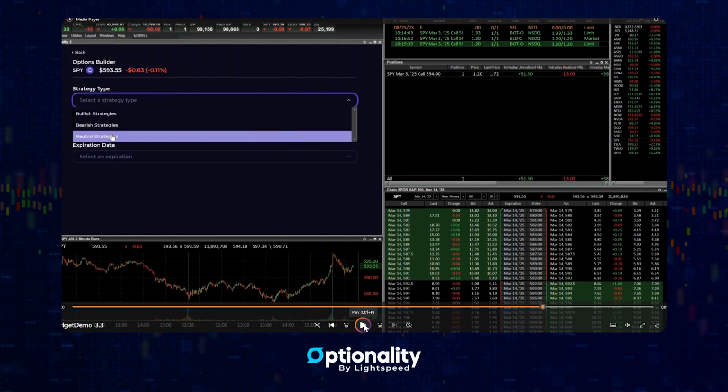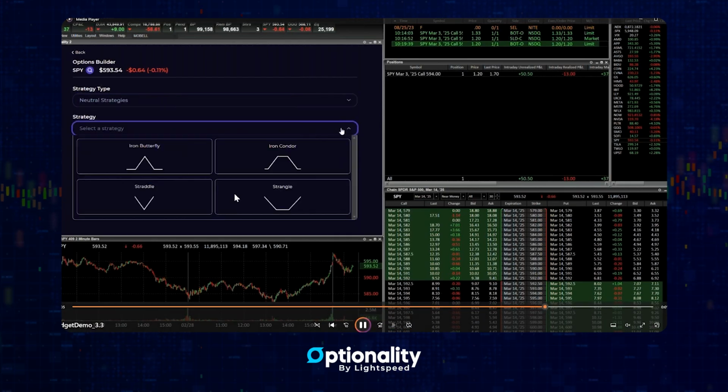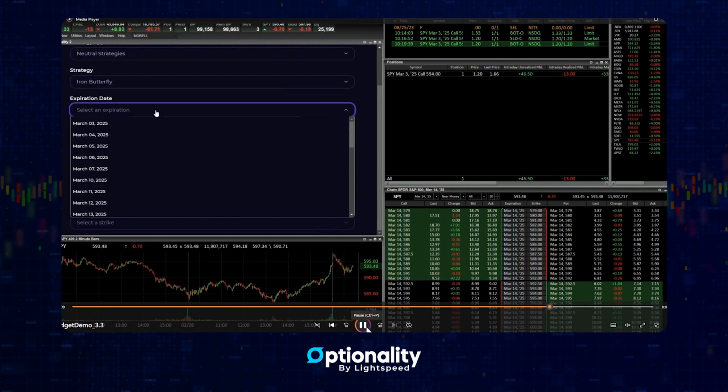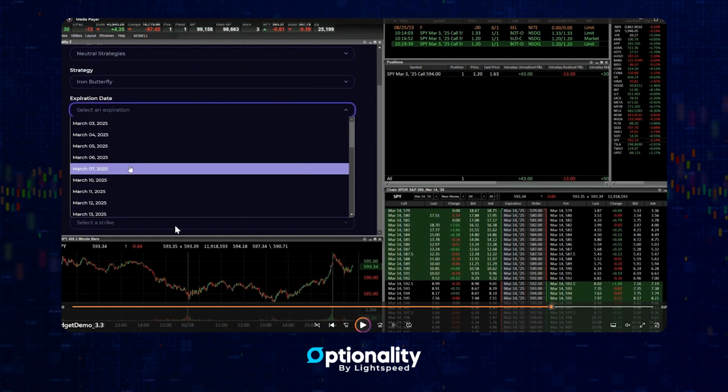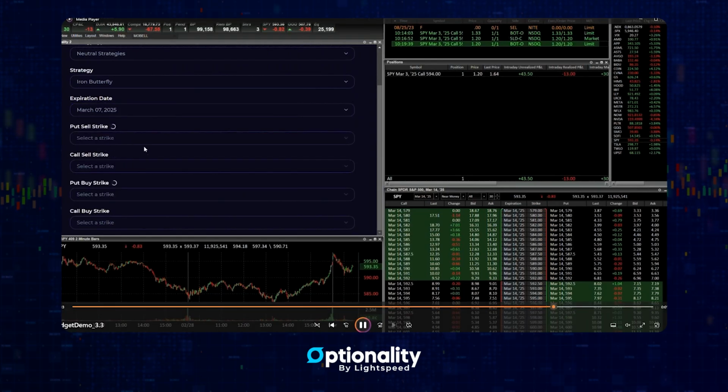So here we'll go into the custom options builder. We're going to build an iron butterfly. This is probably the easiest way to do it yourself in terms of what Lightspeed offers. We'll choose neutral strategy, and that iron butterfly is in that neutral strategy. First thing you want to do is select an expiration date. We have these in a drop-down form. Here we're going to go March 7th, so a week out.